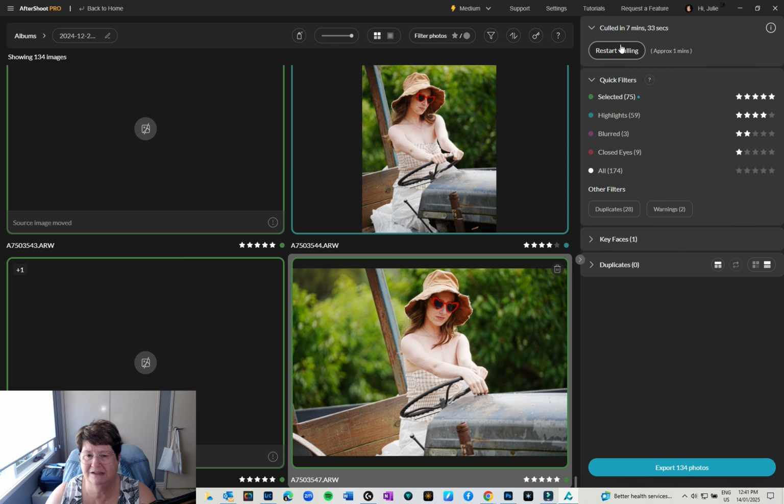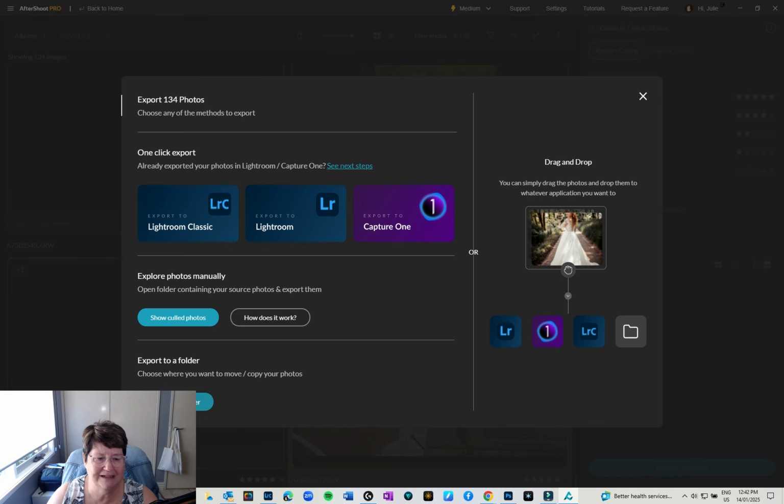It only takes a few minutes, and you can run multiple folders at once. So if you've had a few shoots that you need to import, you can do one, go back, do another one, and have multiple ones going at the same time. Once you have chosen your selected images in your folder, you can export. Now what I do is I export to a folder, and I have selected images in a folder which I can then go into Lightroom, and I'll show you that next.